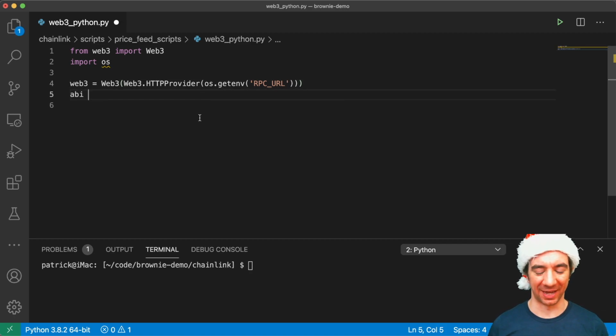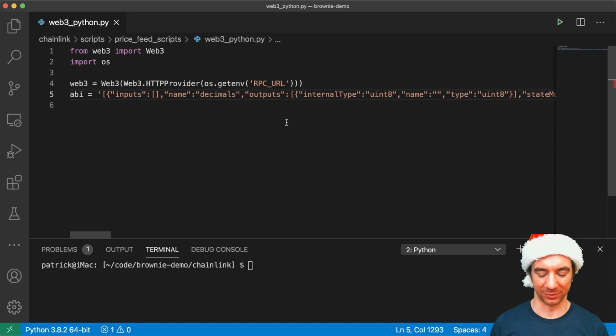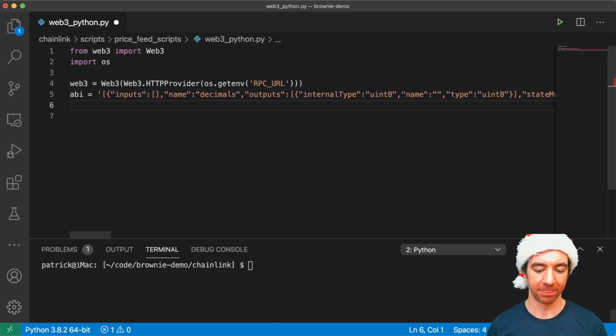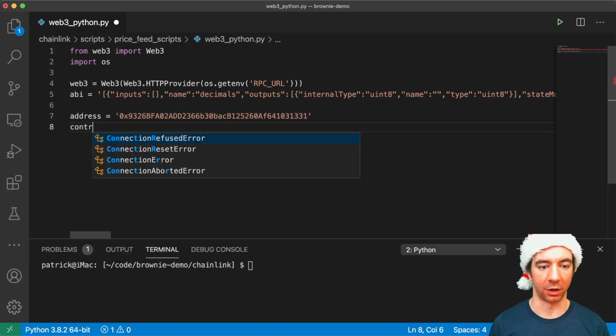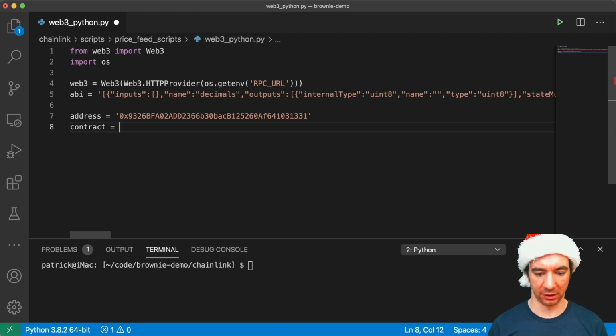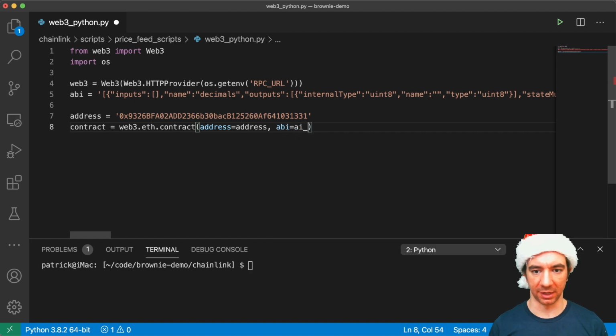And then we're going to add the ABI here. So this is going to be the ABI of that exact same smart contract that we were using before. It's a super long, horrible monstrosity. And then we're going to add the address here. So we're going to do address equals, and I'm just going to copy paste that address. This again, it's going to do the exact same thing, but with web3.py. Now we're going to do contract equals web3.eth.contract address equals address, ABI equals ABI.